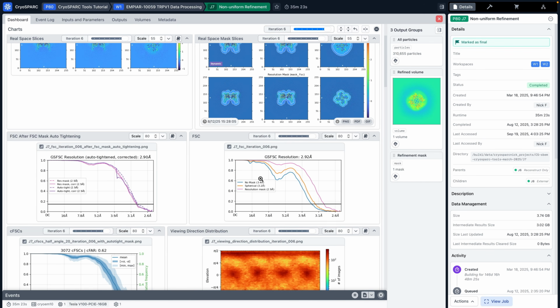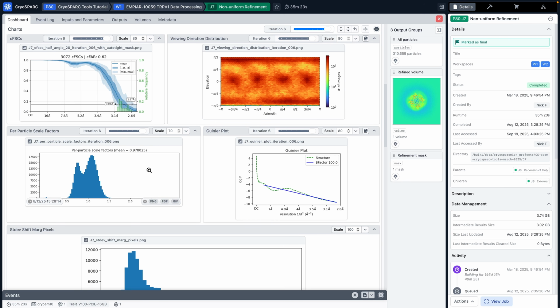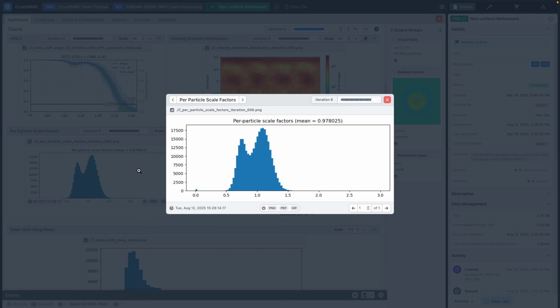Now, as I scroll through my diagnostic plots here, I'm noticing this per particle scale factors plot looks a little interesting. So what is per particle scale and what exactly does this plot mean?